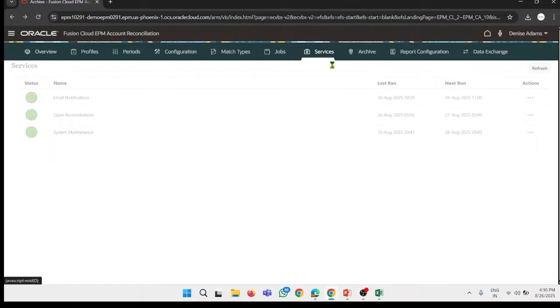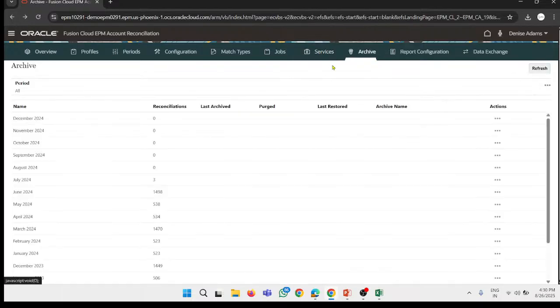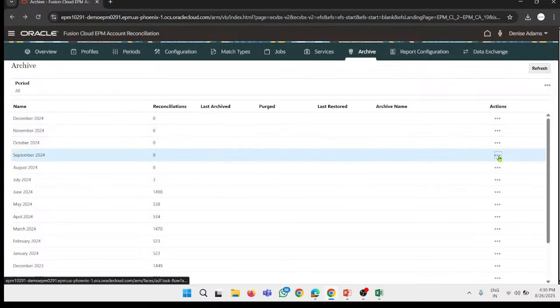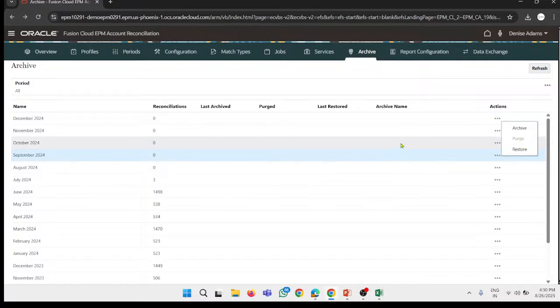Then we have archive. Archive is for reconciliations of a particular period. If you do not want to permanently delete them, you can put them in the archive folder like this. There are certain periods over here: December, November, October, September, August, July. Here you can see the total reconciliations loaded in this period. If you want to permanently delete, click on these three dots. You can archive it, and if there are zero reconciliations here, the purge icon will be grayed out, meaning you cannot click on it and cannot permanently delete it.